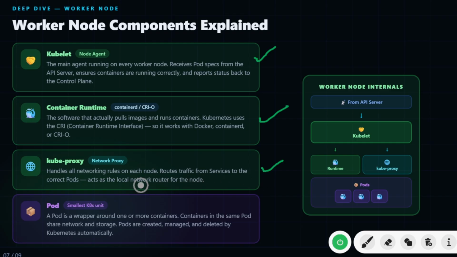So kube-proxy is basically going to handle the entire network rules, as well as how the traffic flows from one service to another service, or one pod to another pod communication. And it acts as a local network router for the nodes.